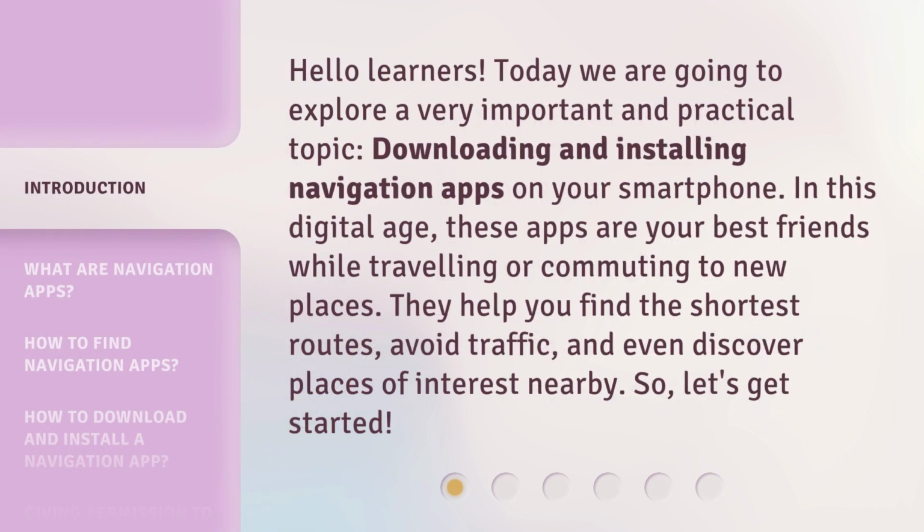Hello learners. Today we are going to explore a very important and practical topic: downloading and installing navigation apps on your smartphone. In this digital age, these apps are your best friends while traveling or commuting to new places. They help you find the shortest routes, avoid traffic, and even discover places of interest nearby. So, let's get started.